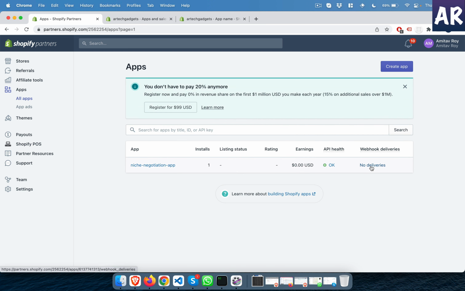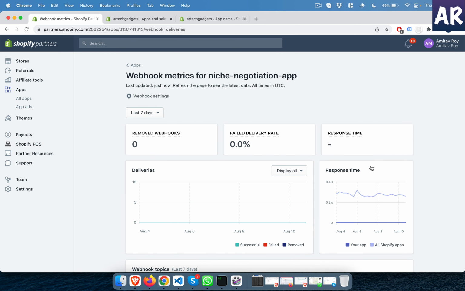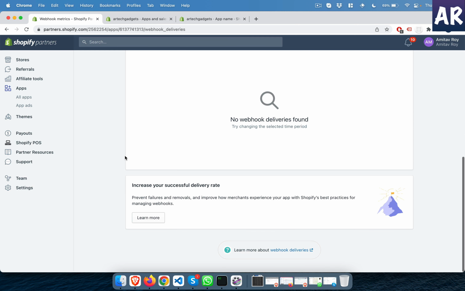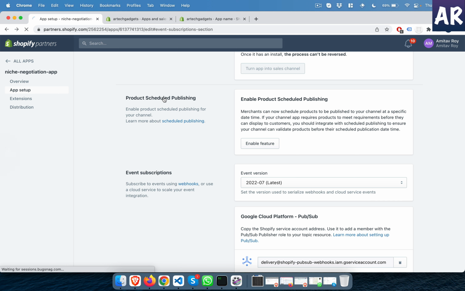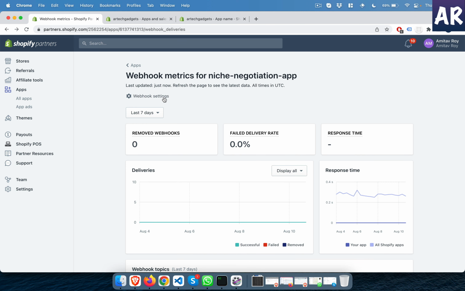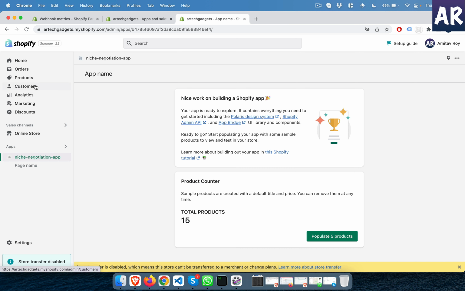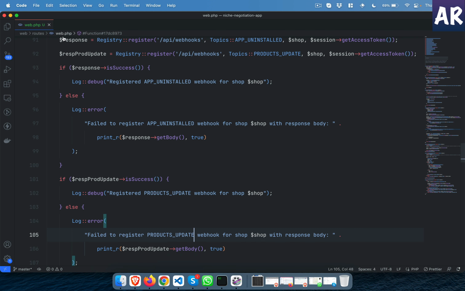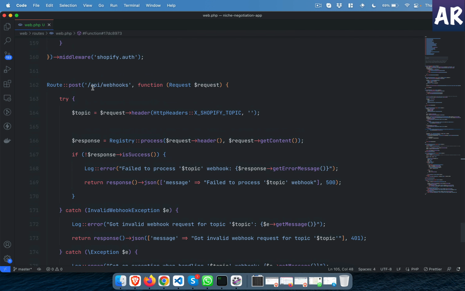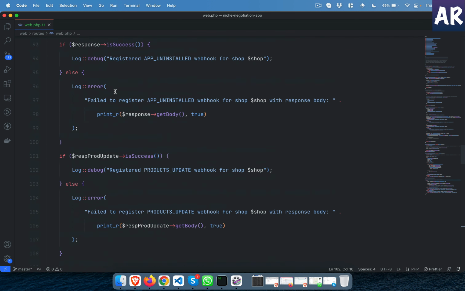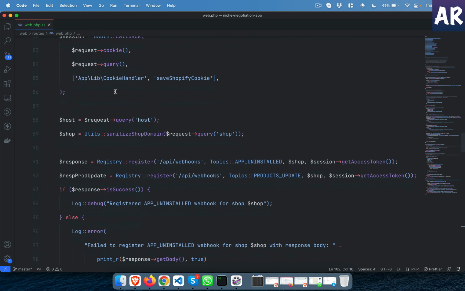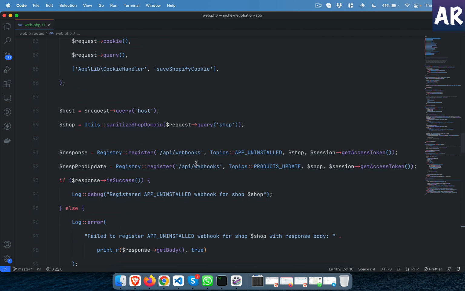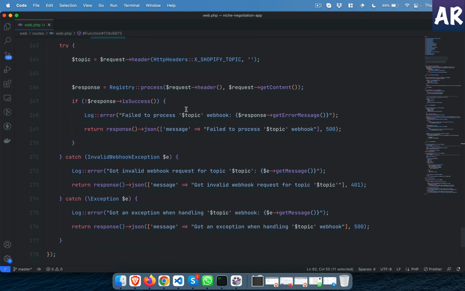Okay, it says no deliveries, which is fine, but I'm just wondering which topics I have subscribed to. I don't think so. Okay, we don't. So let's try and update the product and see if we get anything. Inside the web.php, there is one URL called API webhook. So if you remember, we are saying the URL is this for product update. So we can definitely put a log over here.